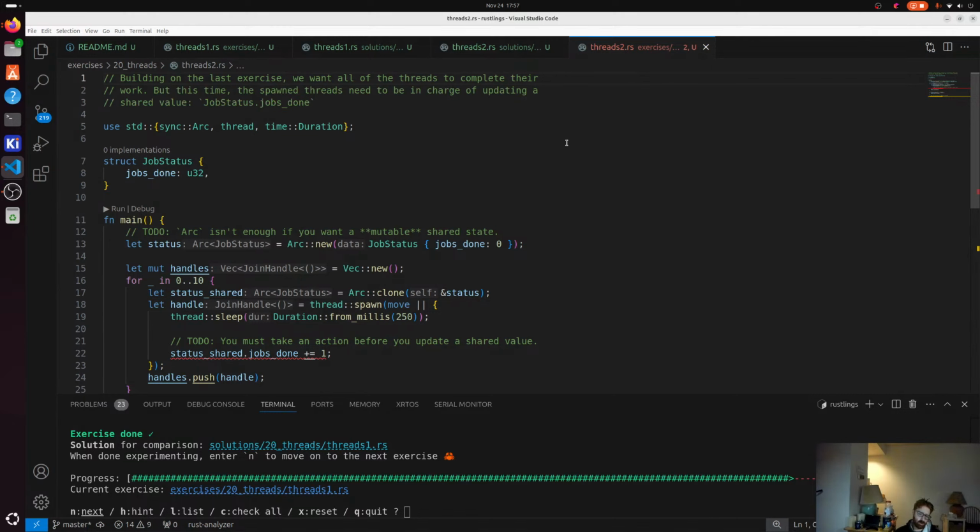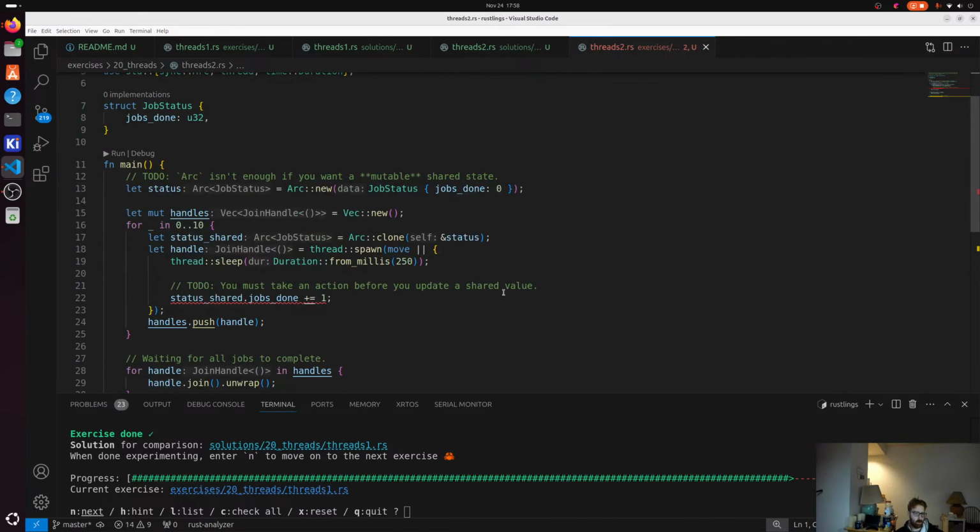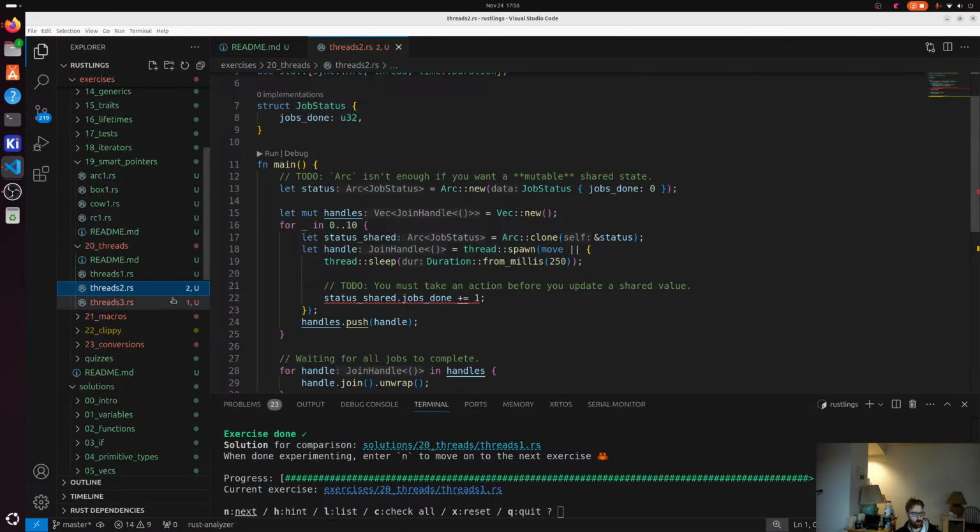Alright, so close. Only 15 more to go. We'll actually finish this up this week. Building on the last exercise, we want all of the threads to complete their work. But this time, the spawn threads need to be in charge of updating a shared value. Oh my god. Okay. We must take an action before you update a shared value. Okay. This is a read section for sure.